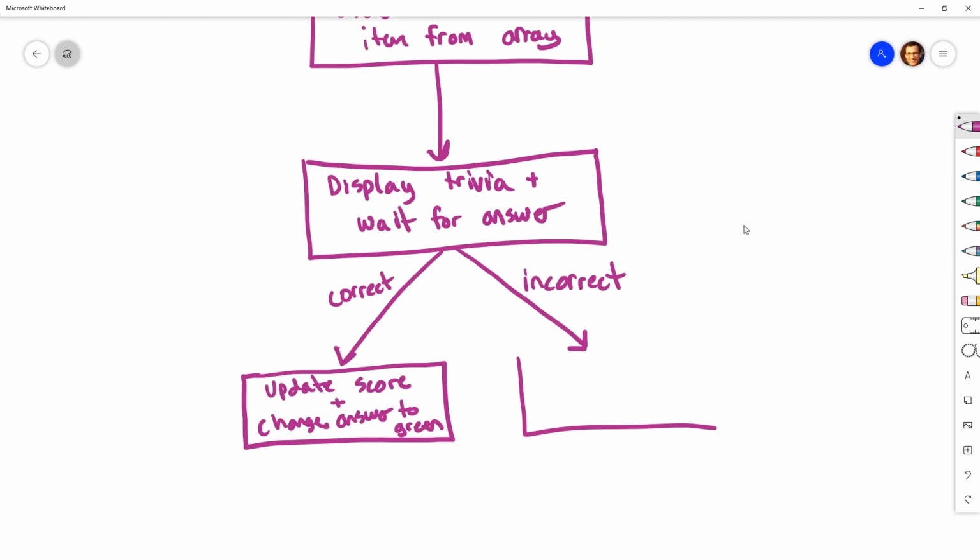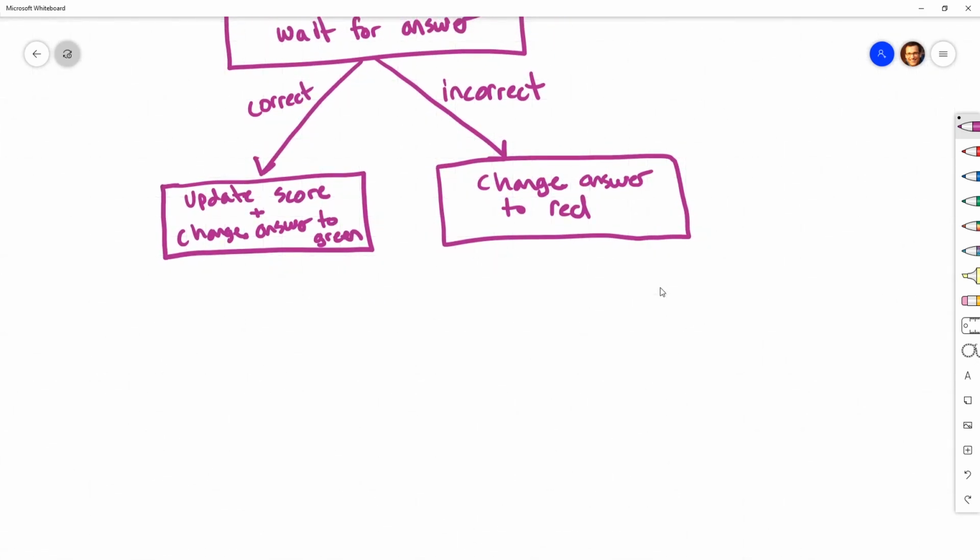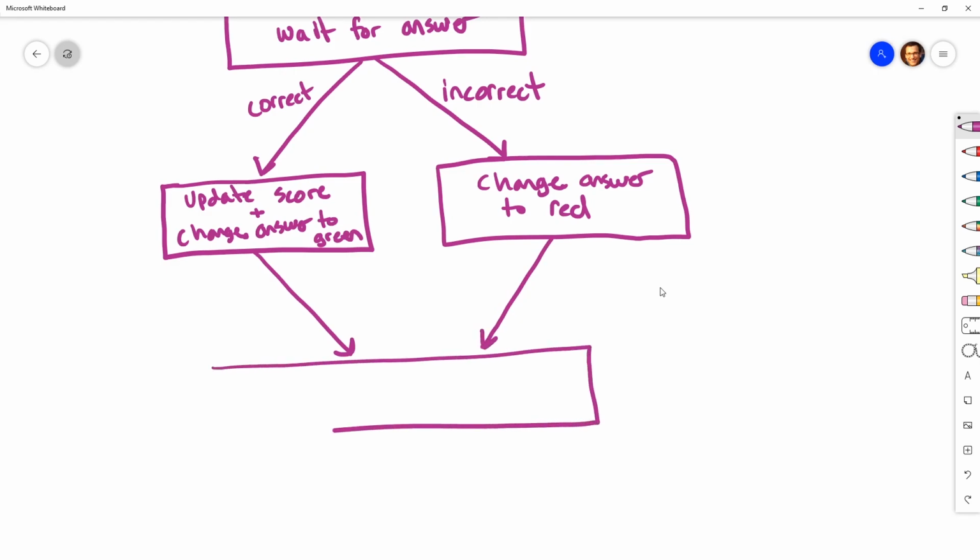If they got it incorrect, we don't need to touch the score, but we should still change their answer to red. So regardless of whether they got it correct or incorrect, we need to do the same thing next, which is check whether we have a trivia item left in our array. So look for next item in array.